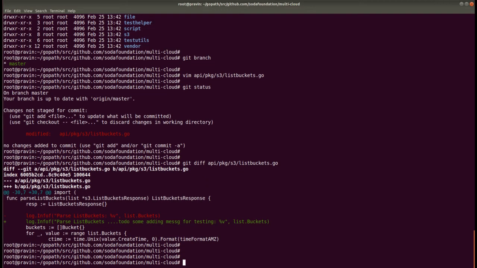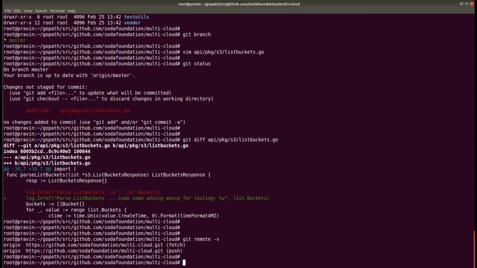Once that is done, then you have to push the code. If you want to see which things are in my local repository, you can use git remote -v. It will show that the code would be pushed to your origin, basically github soda foundation multi-cloud.git. But the problem is I cannot push this modified code here, because I don't have any permission to the soda foundation multi-cloud.git.